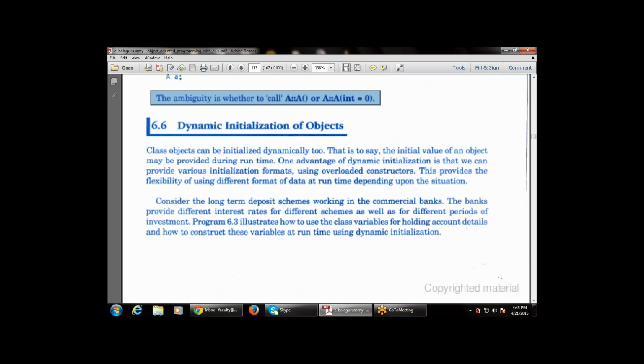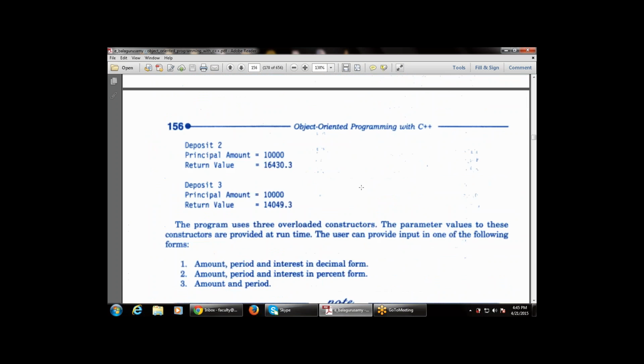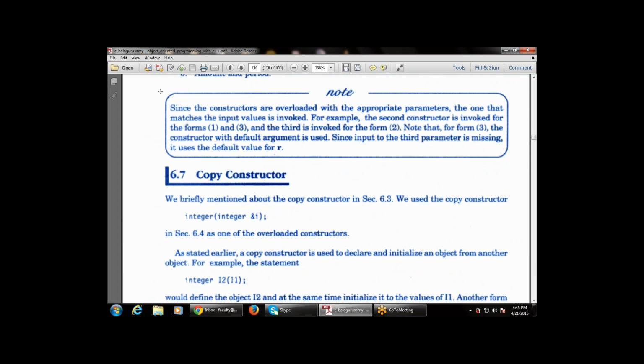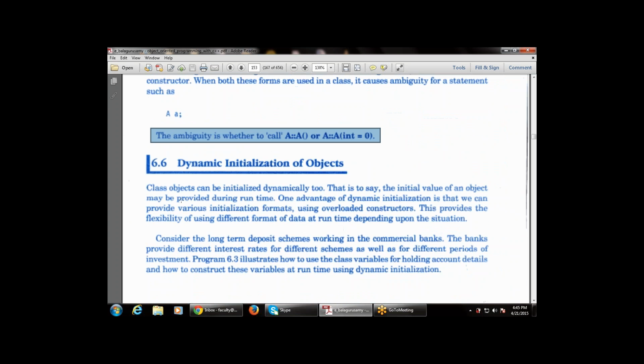Then next is 6.6, dynamic initialization of objects, that is, how to dynamically allocate the object. So this says class objects can be initialized dynamically too. So it is also possible to dynamically allocate the class objects. That is to say, the initial value of an object may be provided during runtime.